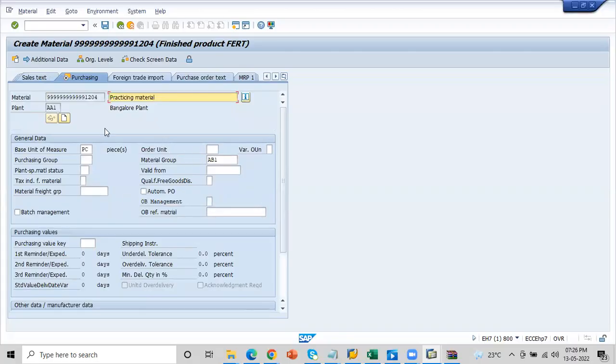And order unit, so we are in the purchasing one view. In this purchasing one view, what are all the mandatory fields? Only purchasing group is mandatory. These are all already maintained in basic data one, so it is coming here. Okay, so here you see order unit. So what is this order unit?